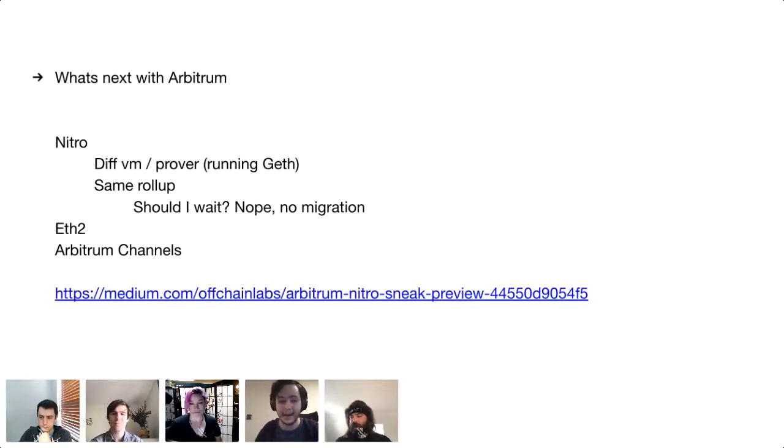And yeah, so Nitro is this big thing, and other big things on the roadmap that are coming include ETH2. The data availability shards coming along with ETH2 will drastically reduce the costs on rollups, including Arbitrum, and also Arbitrum channels. That is this idea of how can we design a protocol if we start relaxing the data availability guarantees, and the savings there are pretty amazing, and different use cases can benefit a lot from this trust model from Arbitrum channels.